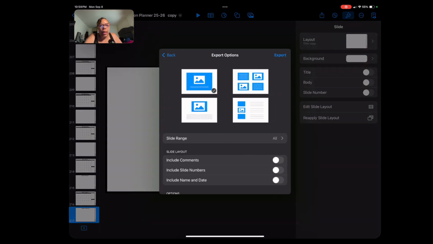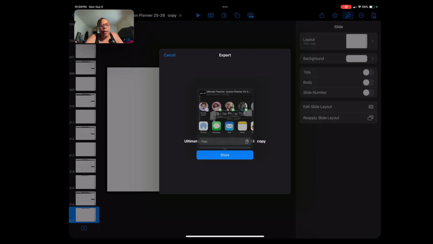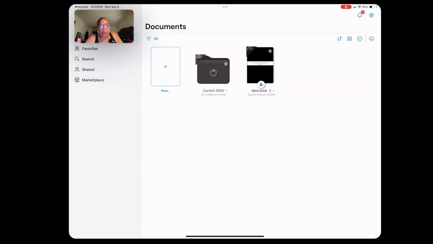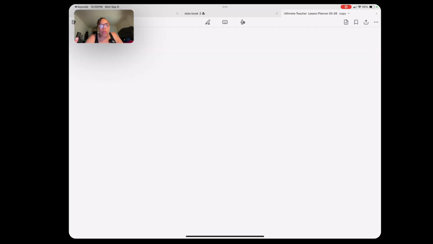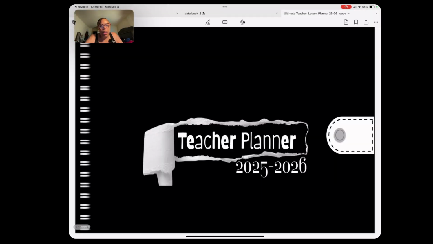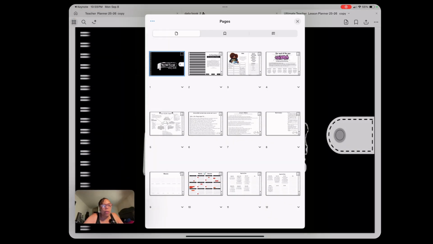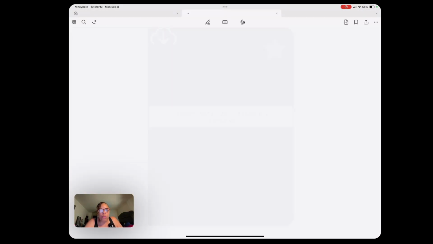Once I create it in Keynote on my computer, I always come to my tablet to export it into GoodNotes, because I really use GoodNotes on my tablet more than I use GoodNotes on my computer. But I need to send this to my co-teacher. So we'll be using two documents. We'll be using one, the teacher planner that I created, and two, my data book.